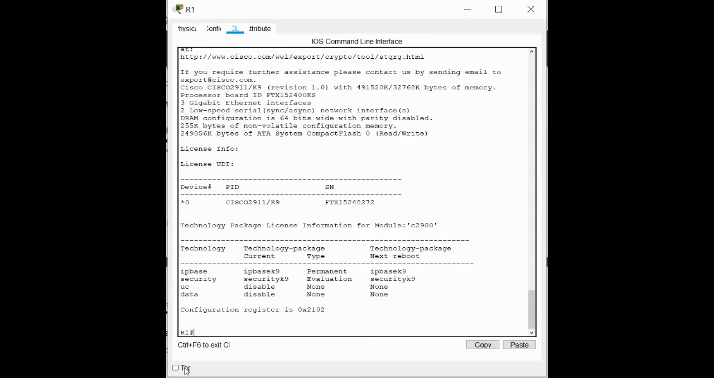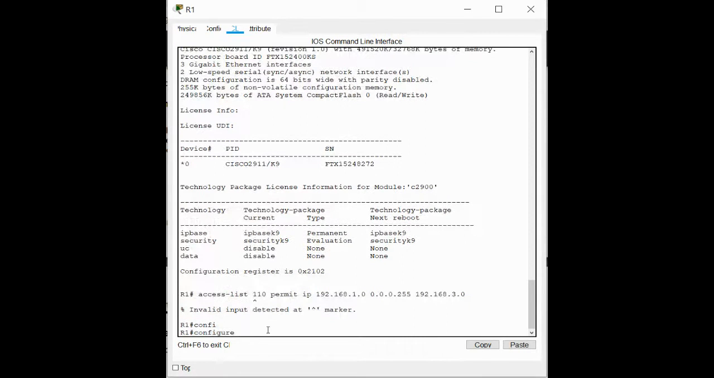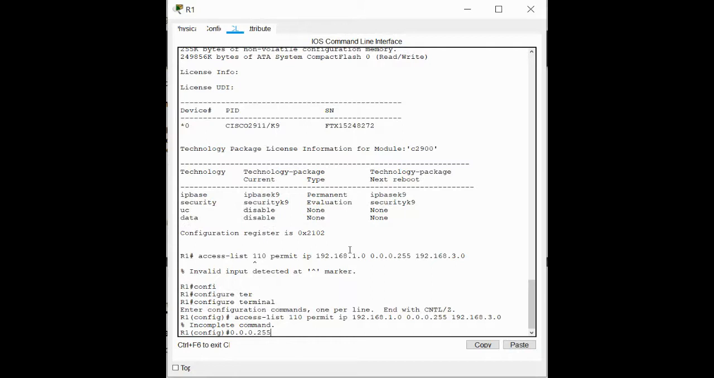So we will add the access list command to router 1. Also, we have to do config t, config terminal. And then this is my access list. Okay, there is some issue. Just trying to troubleshoot the command, what went wrong. Router 1.